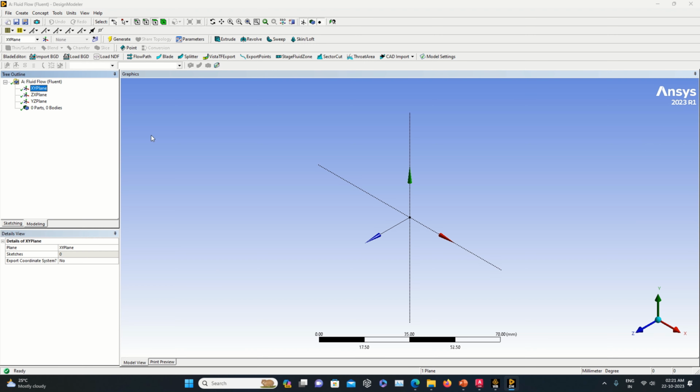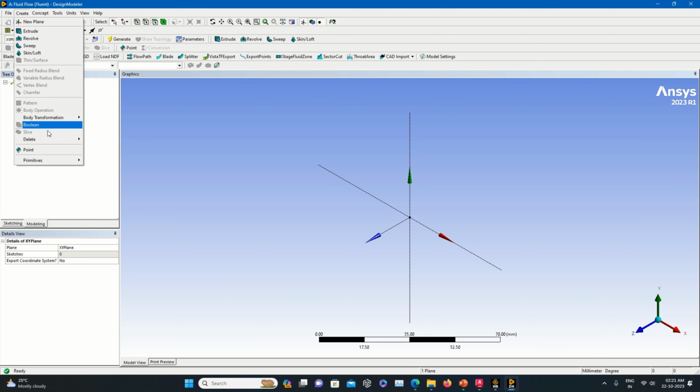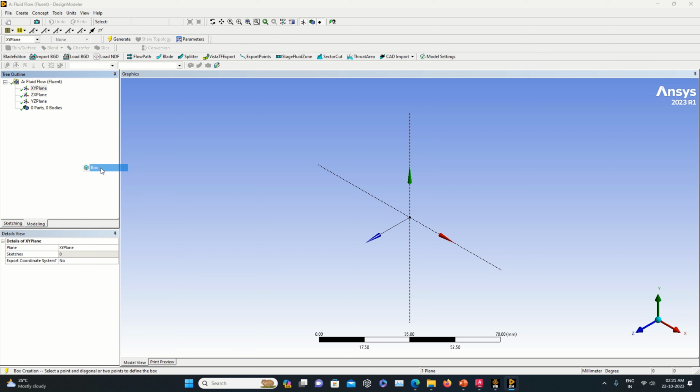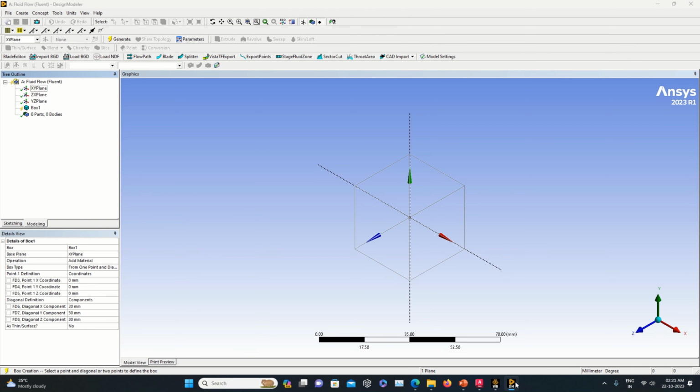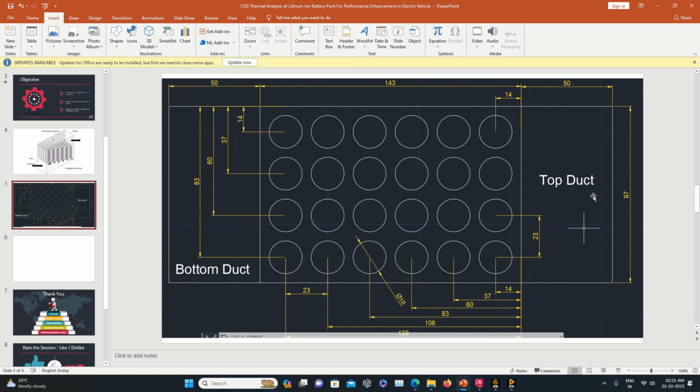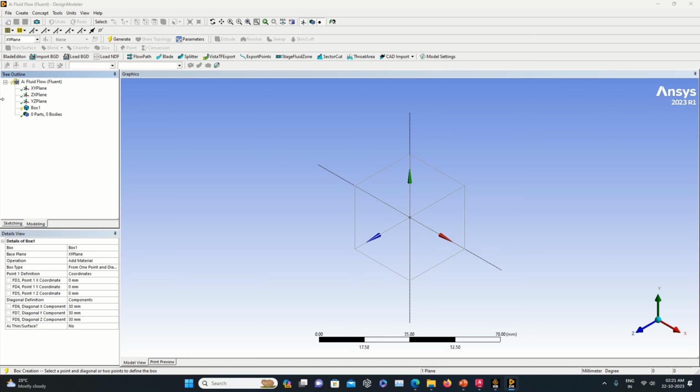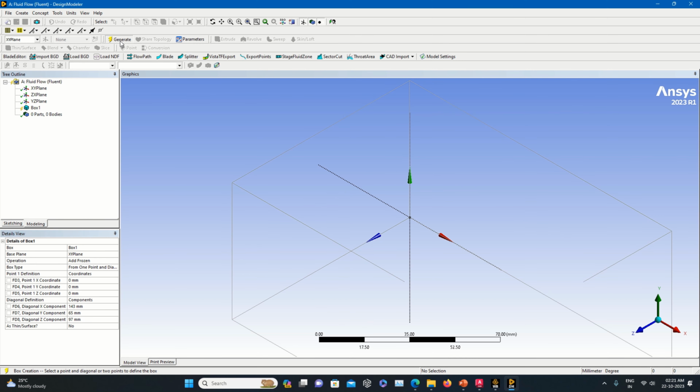Click on any one of the planes and just create a primitive, that is a box. What should be the dimensions of the box? You can just see here. Dimensions of the box will be 143 by 97. So we'll just prepare this first. Here it is, I will put x coordinate 143 and the z coordinate I will put 97. This y component I will put 65. So make it add frozen and let's generate.